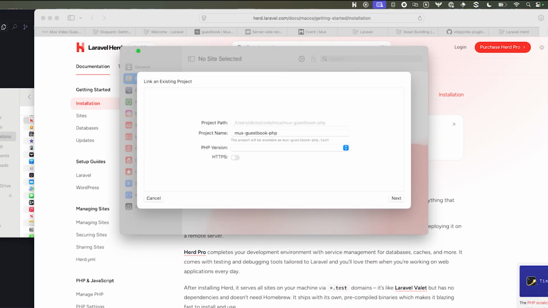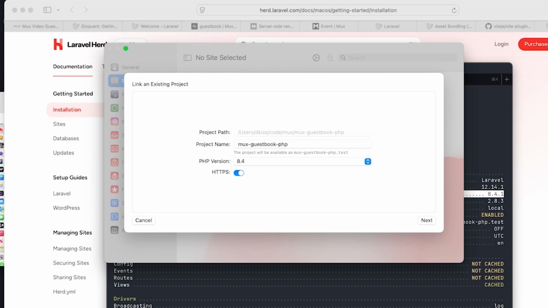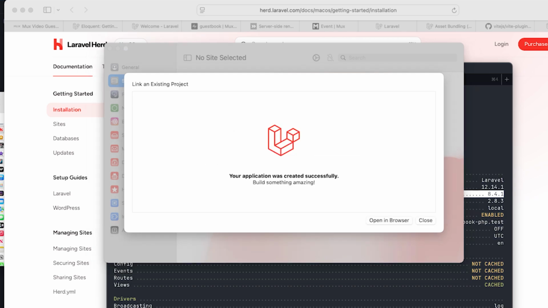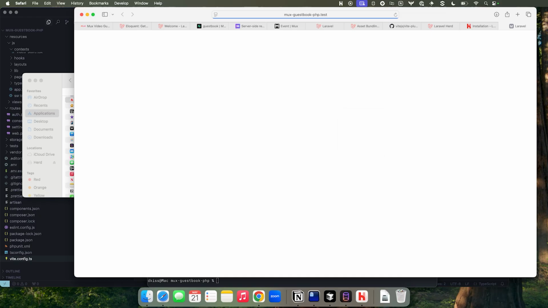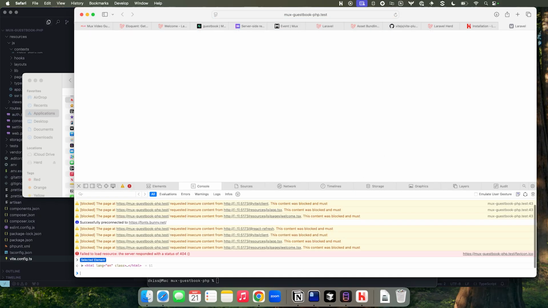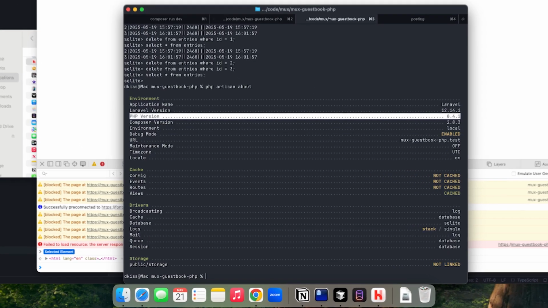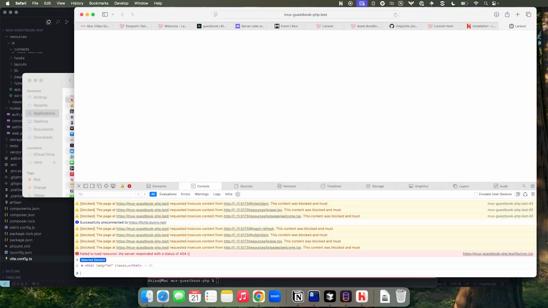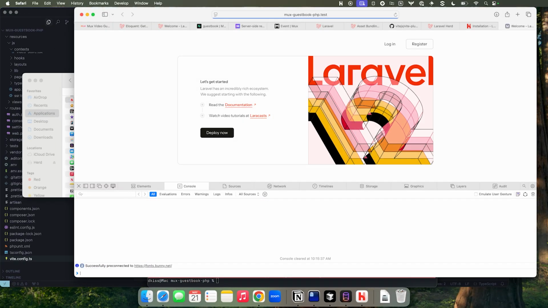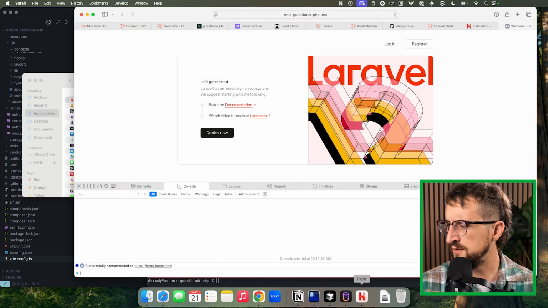So I'll select that, PHP version 8.4, HTTPS, click Next, creating your project, and it says application successfully created, built something amazing. So open in browser, and man, we still are getting a white screen of death here. So let me see, maybe I need to stop the local server. Stop this one. There we go. So I stopped the local server that I was running and just let Laravel Herd take over, and now it seemed to be loading.